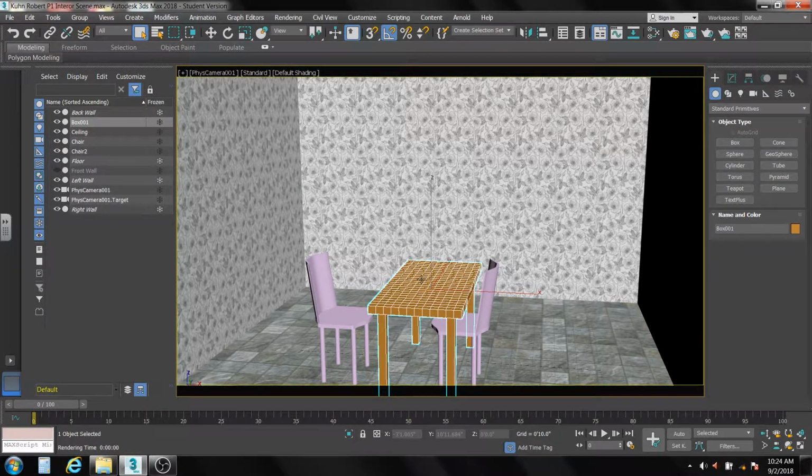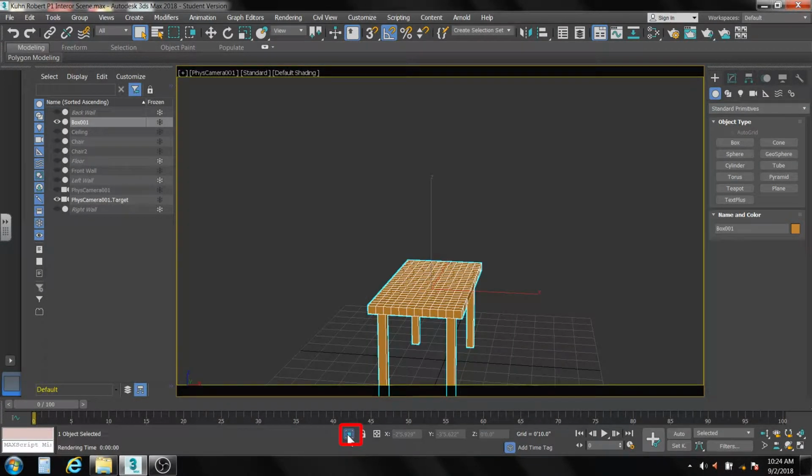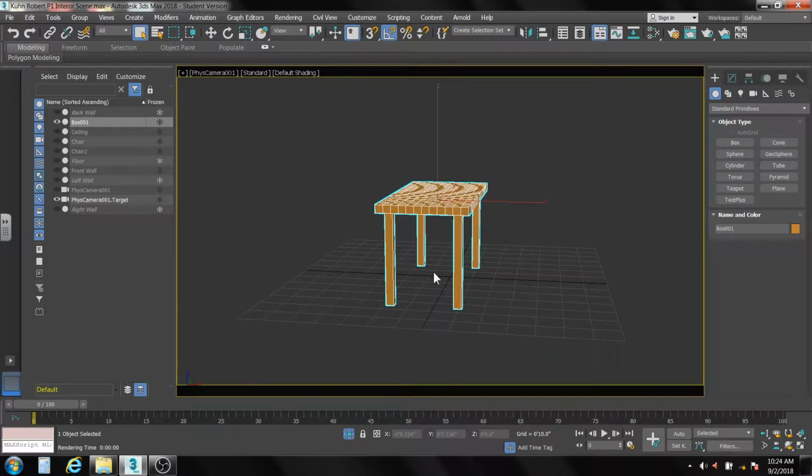So here I've selected the table. I think I want to isolate the table just by going down here to the Isolate Selection toggle. Now I have just the table to work with. I think that the table basically has two surfaces. The table top and the table legs.